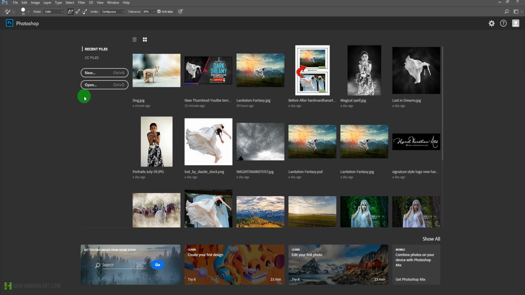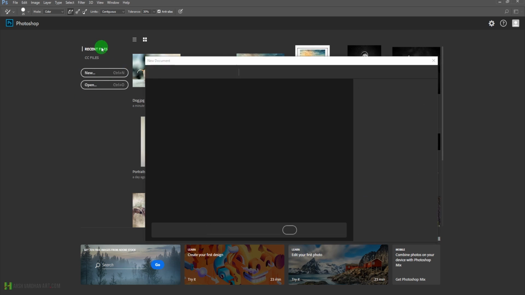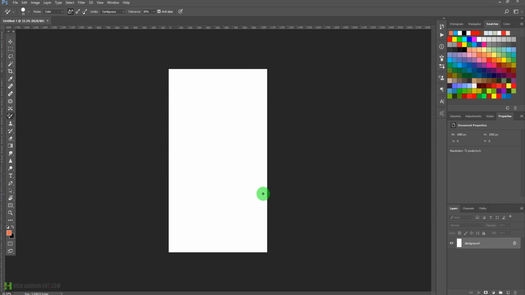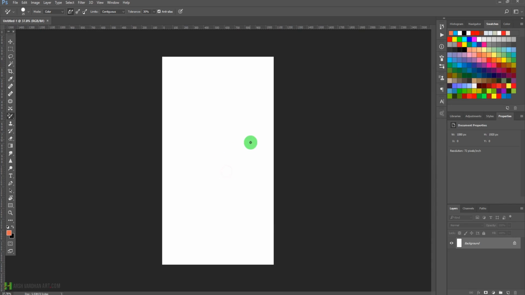So let's create a new document first. So press new and select a size of, let's say, 1080 by 1920, because I want the orientation to be vertical, so I am choosing this size and press create. And we have got this kind of an image canvas.